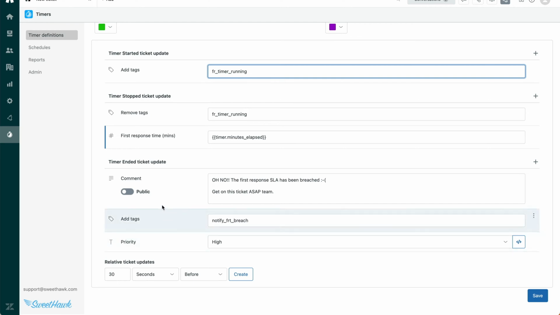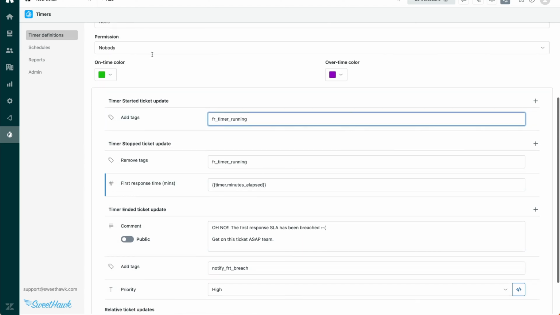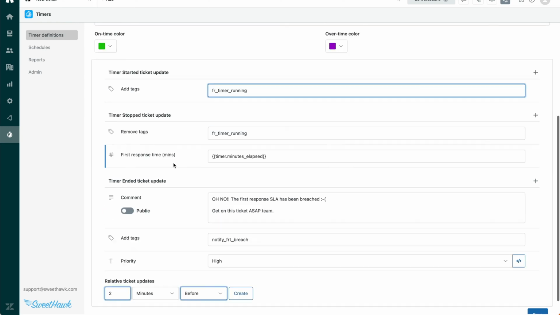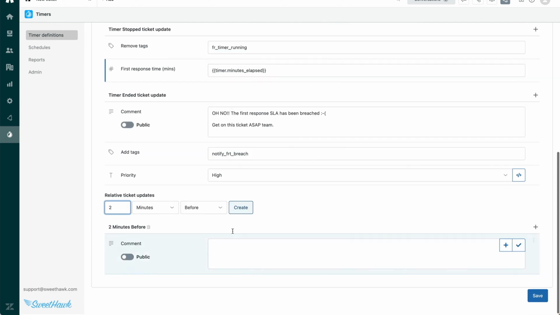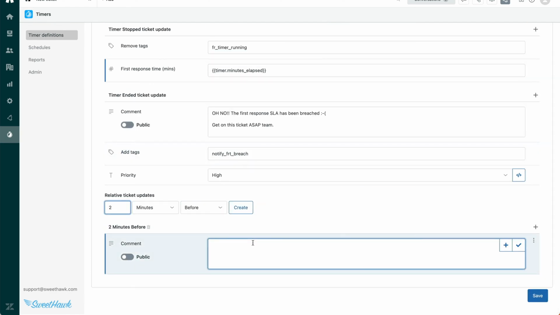Then you could also do things relative. So for example, rather than raising the alarm bells when the timer ends and saying, hey, the SLA has been breached, maybe you want to give a warning. So we could say, within 2 minutes before the duration, which is 5 minutes, ends, let's do something. So we can say, SLA is about to be breached in 2 minutes. Once again, this is just an example of what you could do.